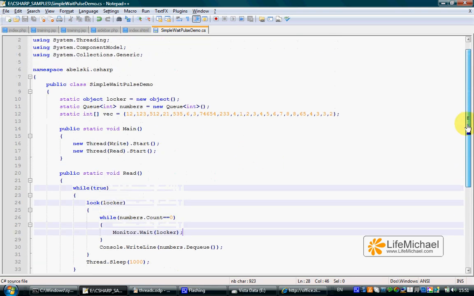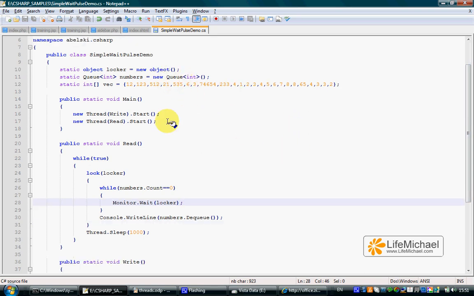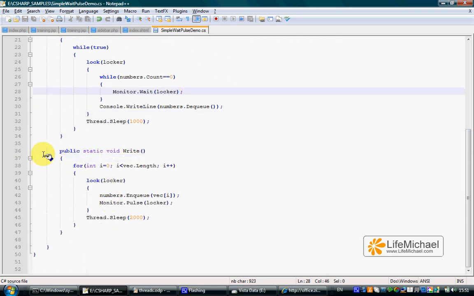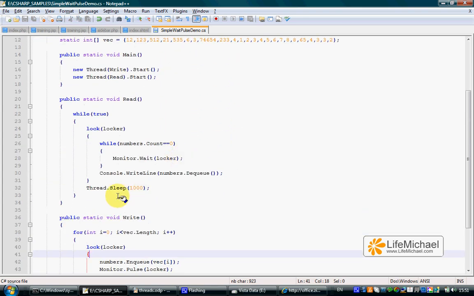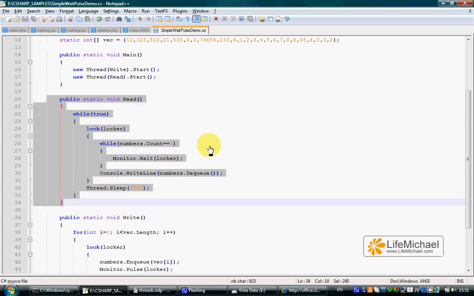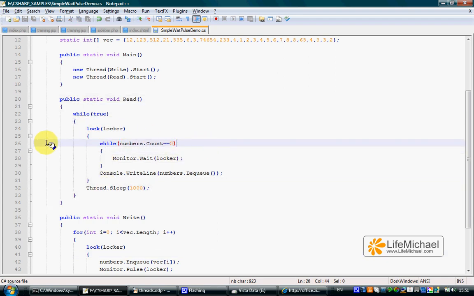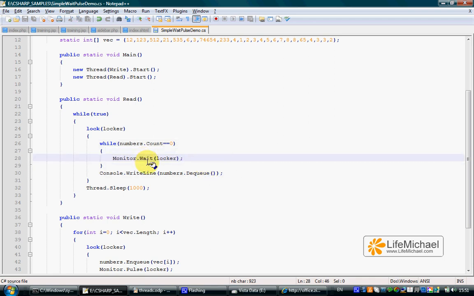In this code sample, we have two threads. One thread tries to add numbers to the queue. This is the write thread. The other thread tries to take numbers out of the queue. This is the read thread. When the queue is empty, we should pause this thread. We achieve that by calling the wait static method.